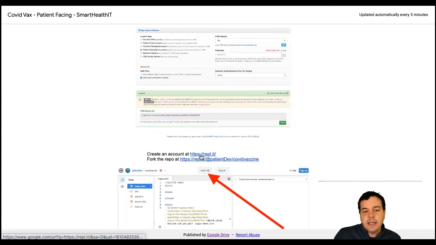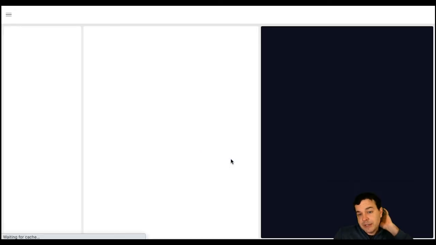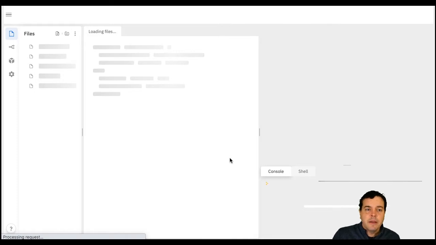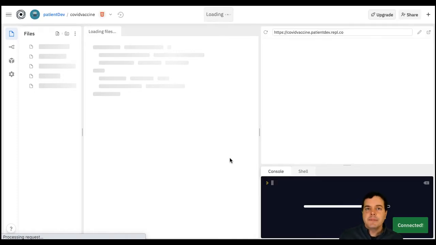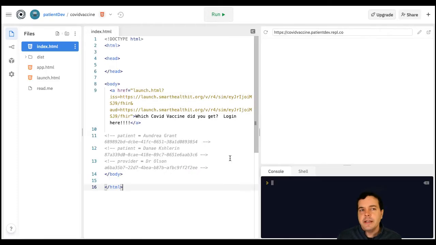You could create an account at REPL.it and fork my repo here. Now, I use REPL, I don't get any money or anything from them. When I first started making FHIR apps, it was a little confusing how to set up my own little server type thing. If you read some tutorials, they talk about using pages on GitHub, and that's kind of complicated. A nice thing about REPL is it has like 3 main panes, and it has some files.